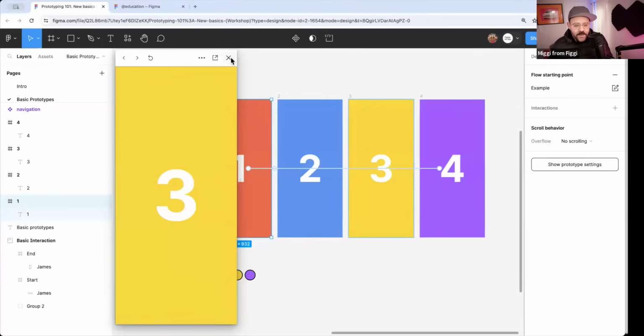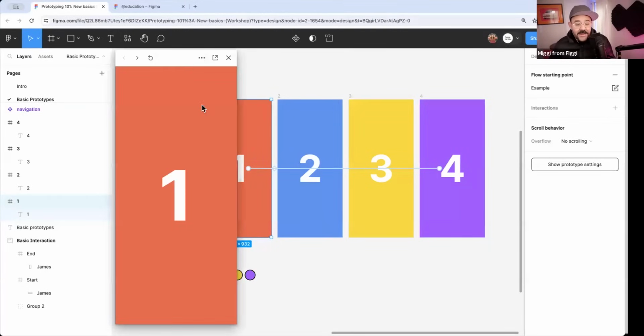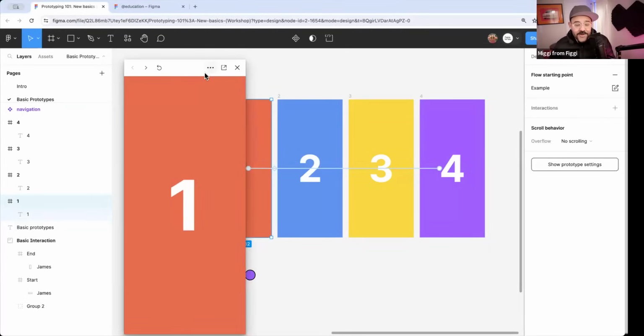Now, prototypes can get kind of large. You're going to have a lot of screens. You're going to be clicking around. You're going to be navigating them. And one thing I want to show you is that here in this inline preview, there's this little 3 dots menu. It's an ellipsis menu. It's called the overflow menu.